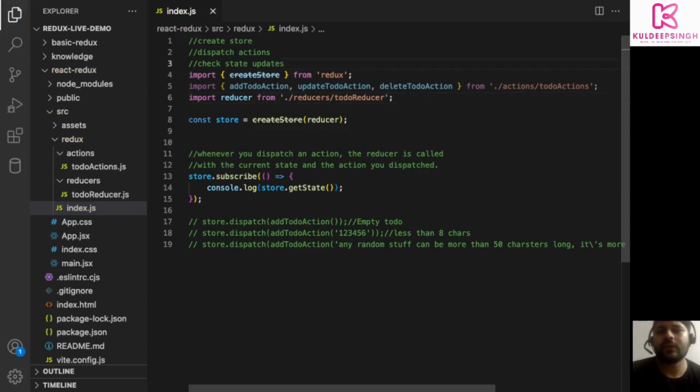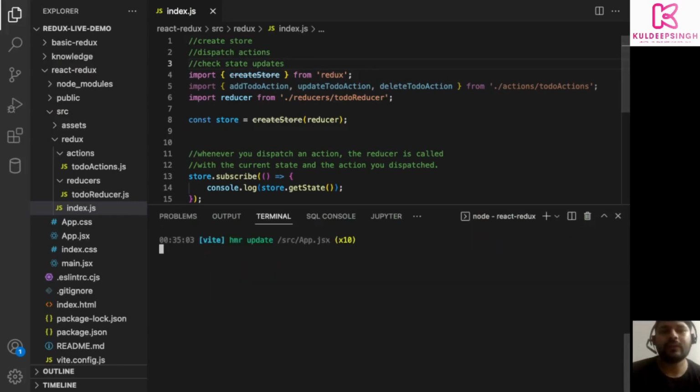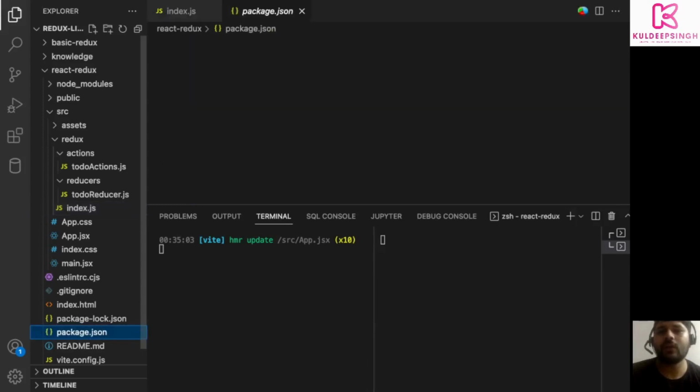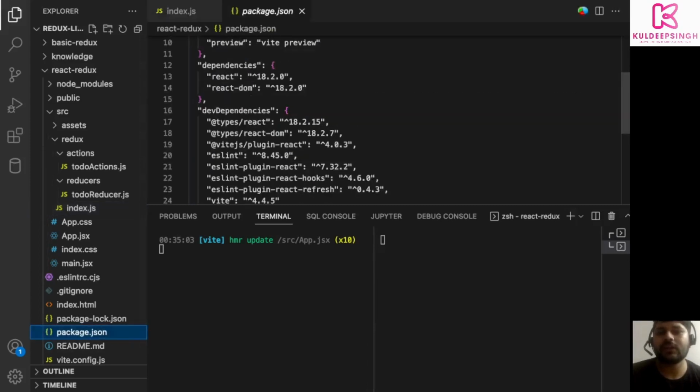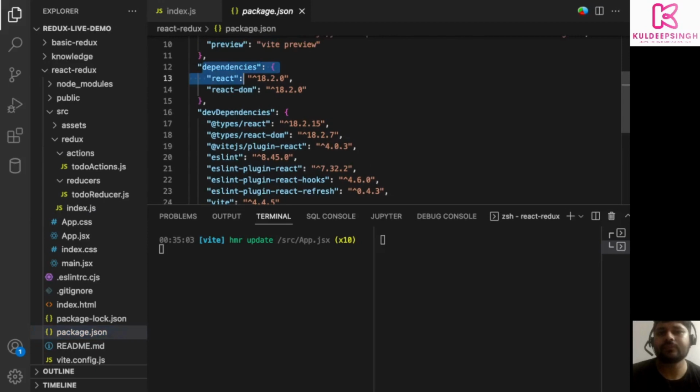Now, friends, there's only one issue: if you're trying to write Redux, you actually have to install Redux in your application. And that's pretty true. So friends, if I am using Redux, I need to have Redux set up in my application. If I look into my package.json file, I don't have anything installed like Redux. I have React and React.